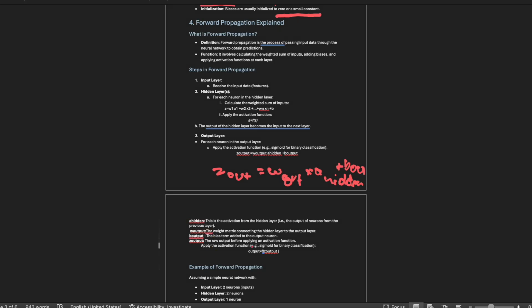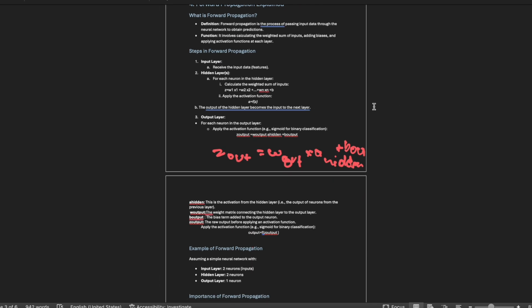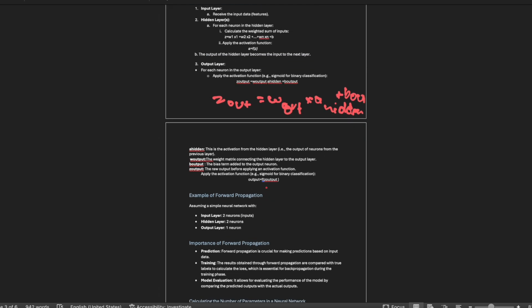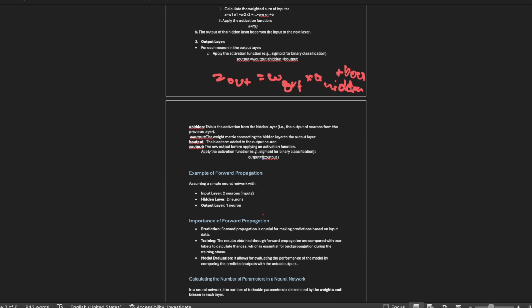So B output is the bias term added in the output neuron. So we added B output. B output is also written here, and Z output is the raw output before applying an activation function. So this is the raw output, and this raw output of the output layer will be passed into an activation function. After passing through the activation function, we get the final output.